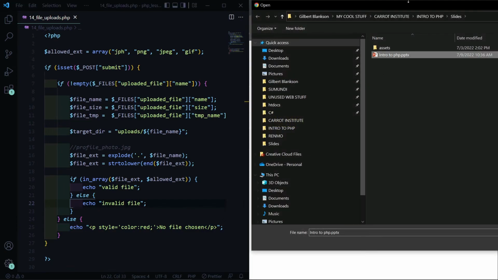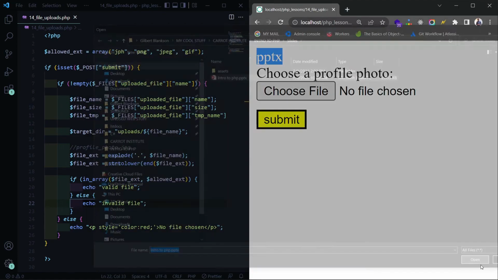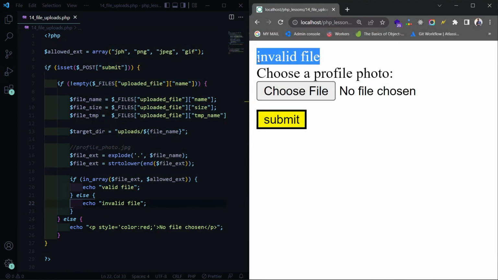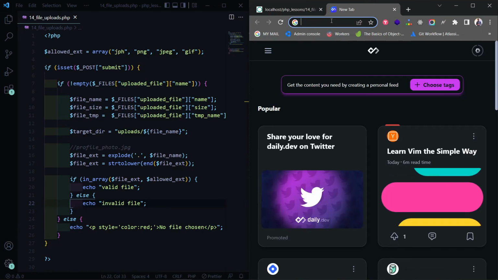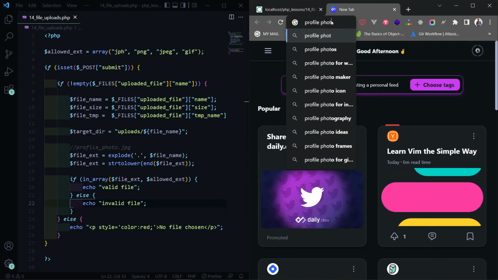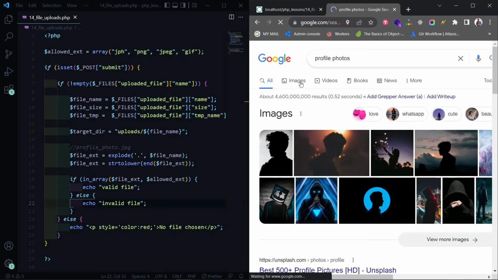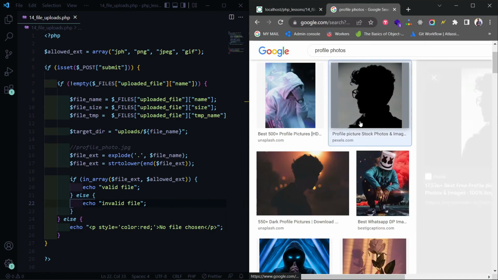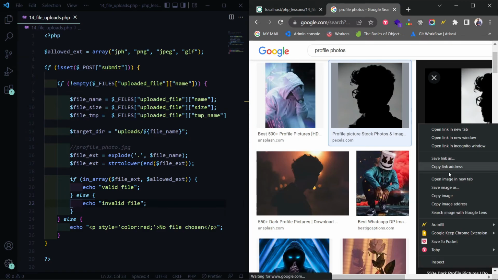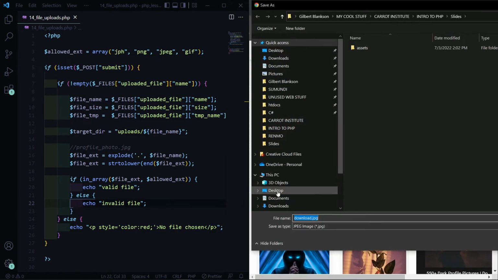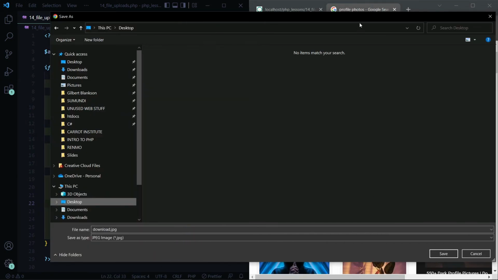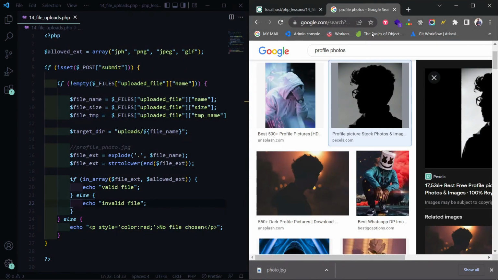If I choose this ppt now and I upload it, we have invalid file because pptx is not a part of our allowed files. All right, so let's download any image, let's say profile photo. Let's just Google profile photo images, and then save this on our desktop to try that out. We'll name this photo.jpg, and save this photo on our desktop, right?